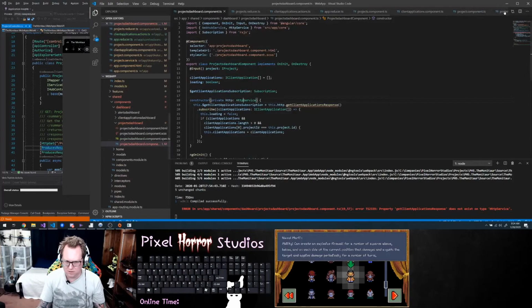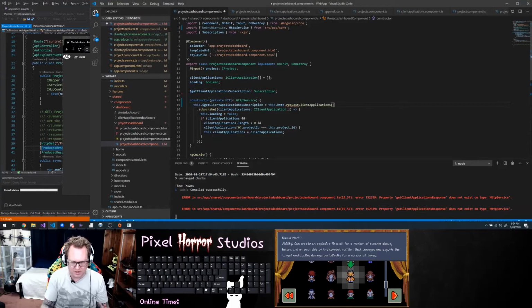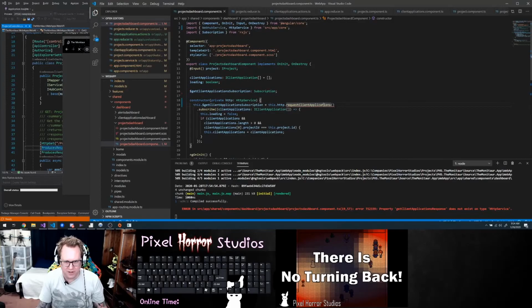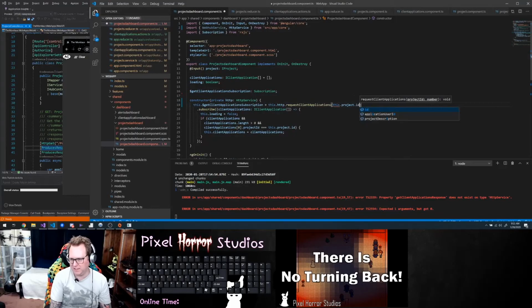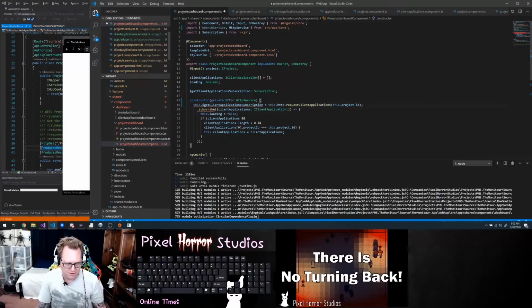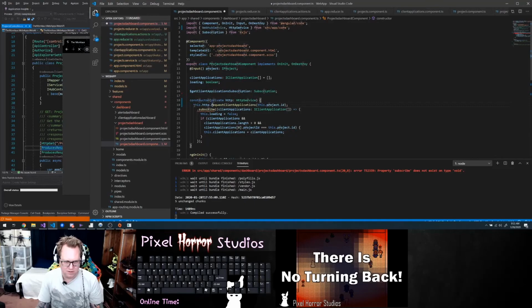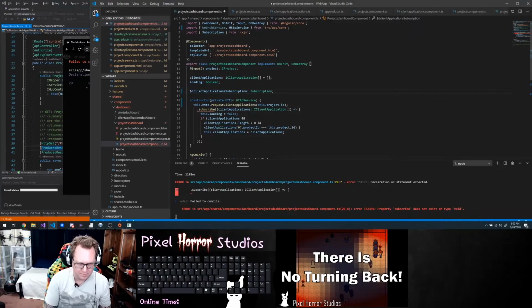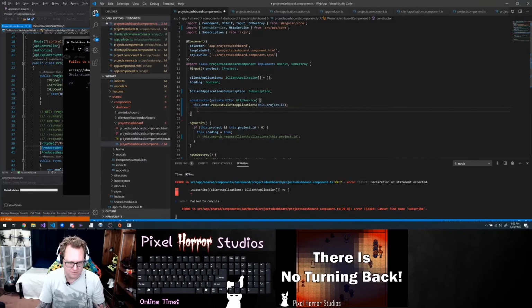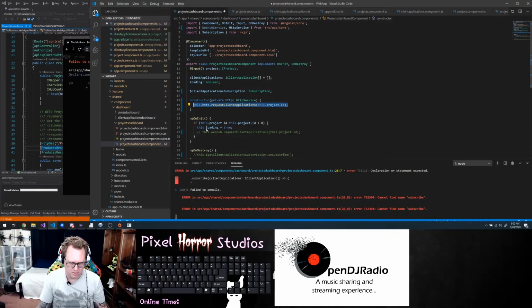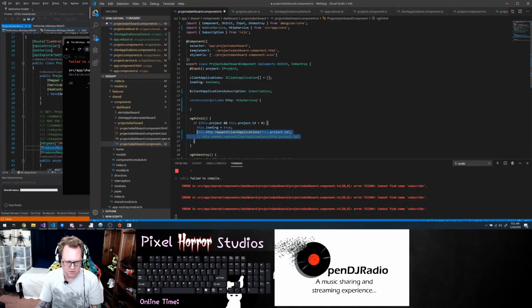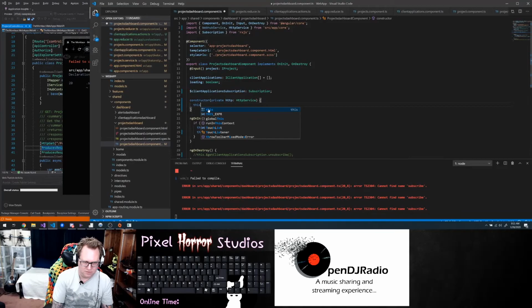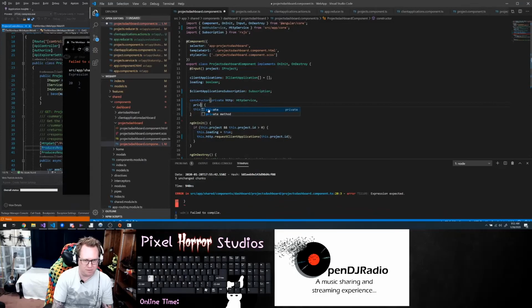So this is now a request, client applications. And we need to do that for this.project.id. And that's it. And this one comes from this dot client application service is equal to, and we need to bring in my private store called store of app state.